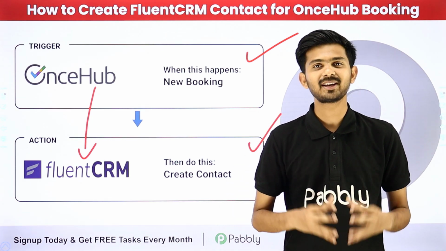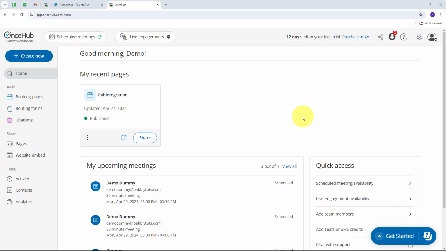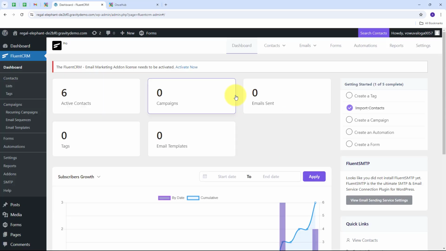For that, let me take you to my computer screen. I hope you can all see my computer screen, and today we are going to see how we can create a Fluent CRM contact for a OnceHub booking. Suppose we are getting new event bookings from OnceHub. We want to maintain them as customers and add them as contacts in our CRM platform, that is Fluent CRM. By adding these as contacts, we are going to maintain a relationship with our customers and users.